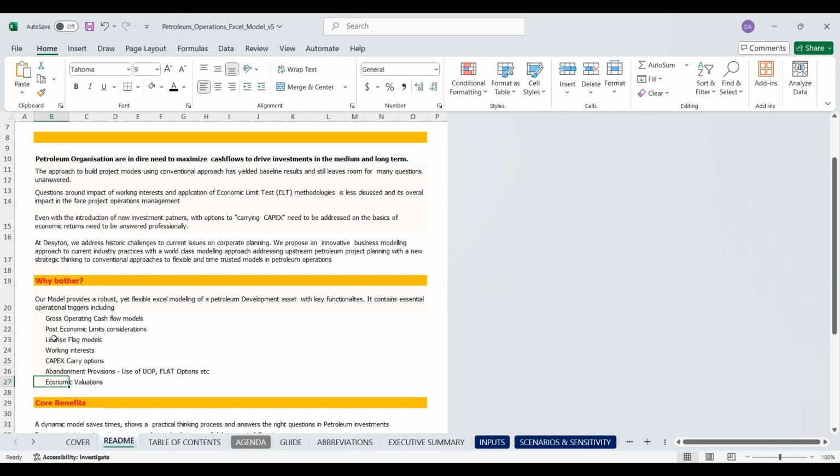It provides the carry options where companies can be carried or carry some amount of work program, prior to which they can repay that existing carried interest. And then you can begin to discuss the fiscal considerations.